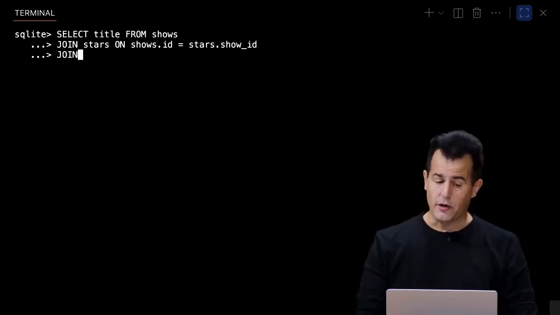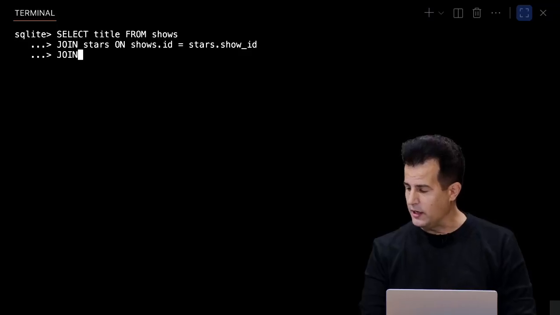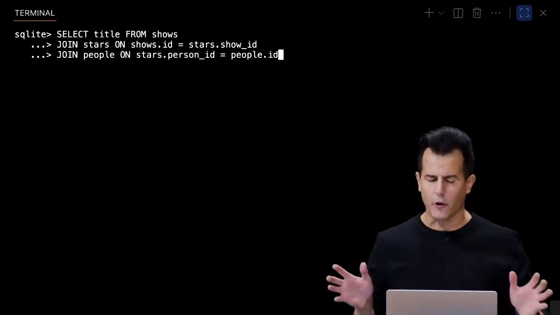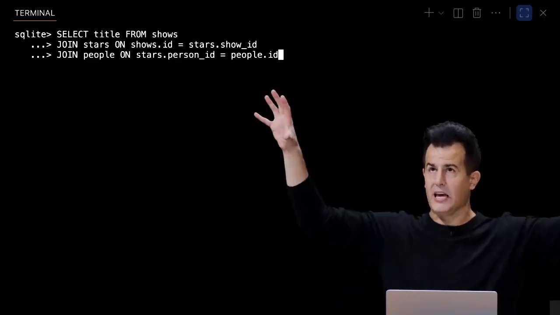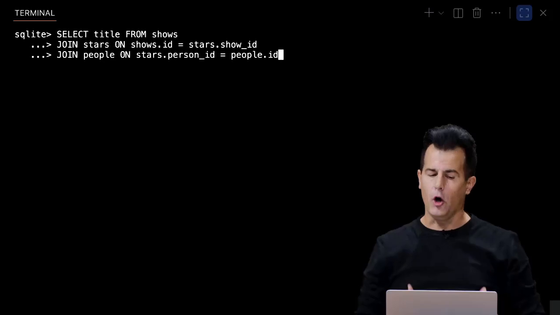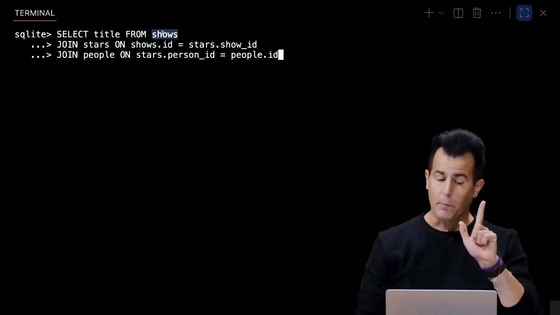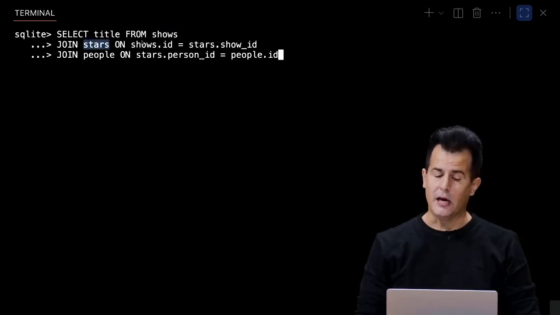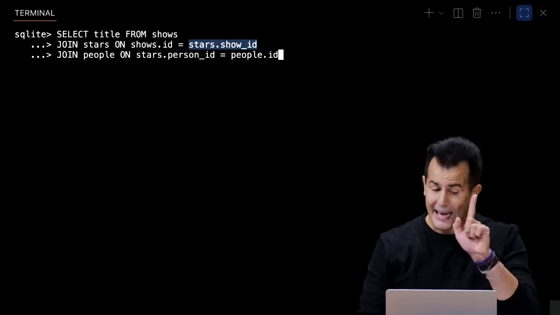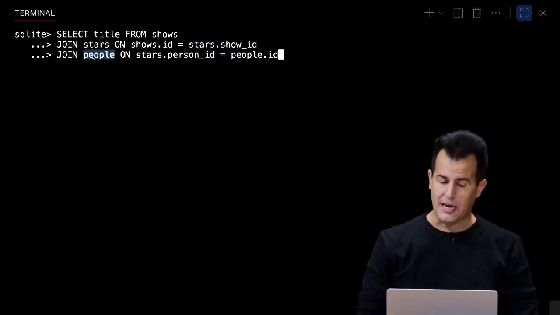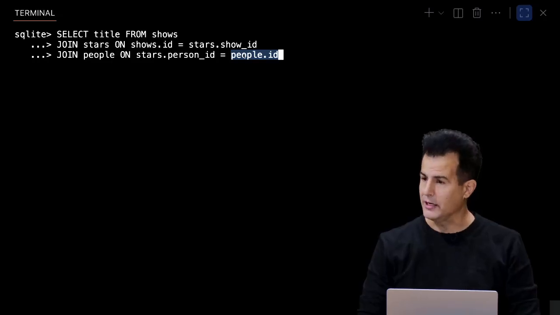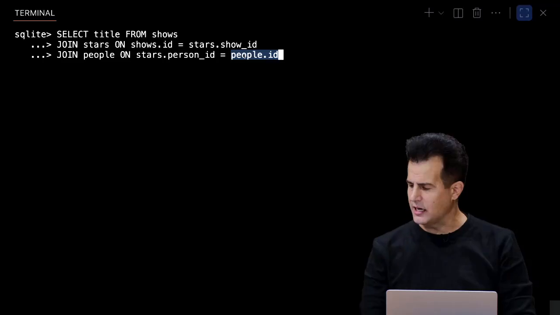But let's additionally join the shows table on the following. Let's join it on people on stars.person_id equaling people.id. In other words, if you know conceptually that you've got these three tables, you want to somehow combine them without using nested selects, just figure out how to line them all up. So again, I'm selecting from the shows table, but I'm joining it with the stars table by lining up the shows table's primary key with the stars table's foreign key, and I'm lining it up with the people table by lining up the stars table's foreign key with the people table's primary key. I'm just kind of logically connecting all of the things I know to be related.